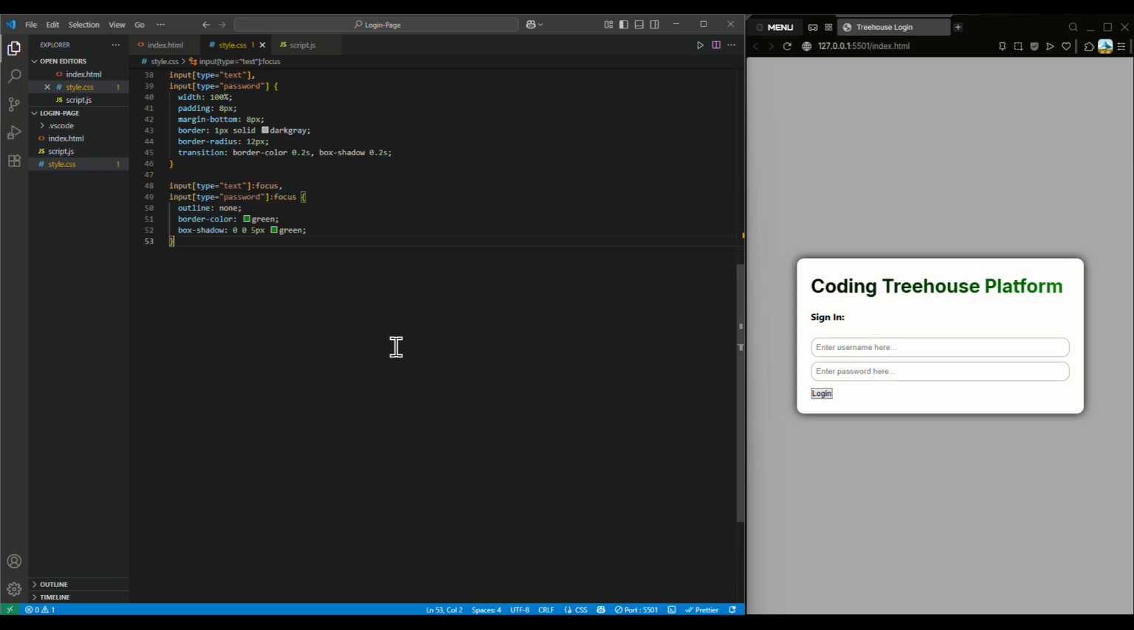Now, input with a type of text and the type of password with a colon focus just deems it so that when you scroll over either one of the input boxes, it is now focused. It's in a focused state, and it augments the focused state of these elements, which the outline would disappear with a border color and a box shadow of green. You guys will be able to see that pretty soon, but when you roll your mouse over it, it just has a green highlight around.